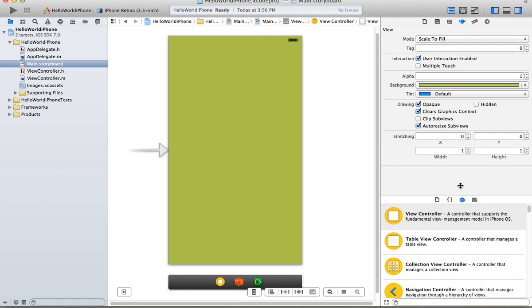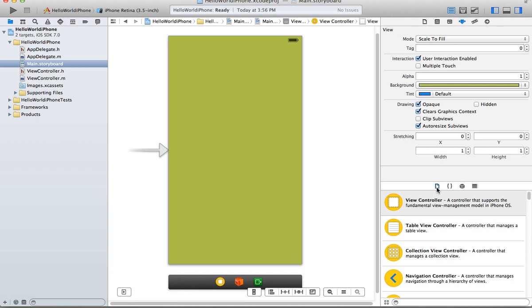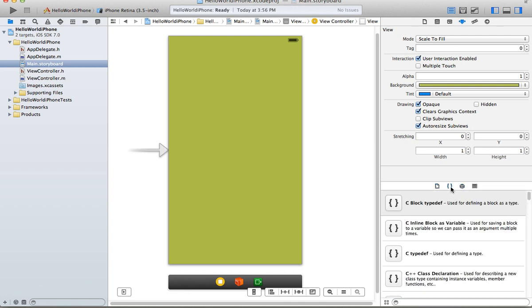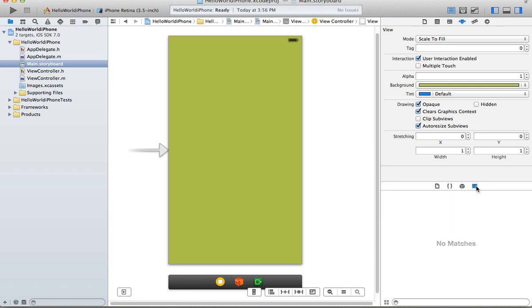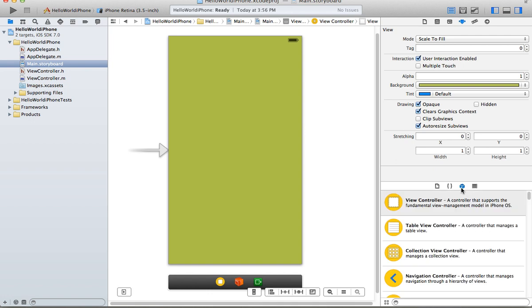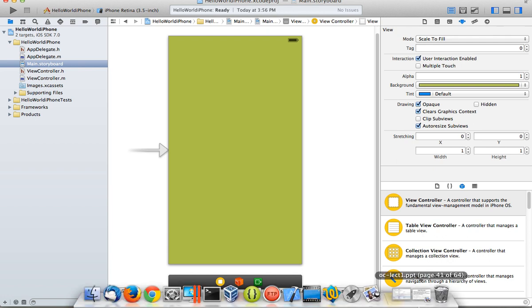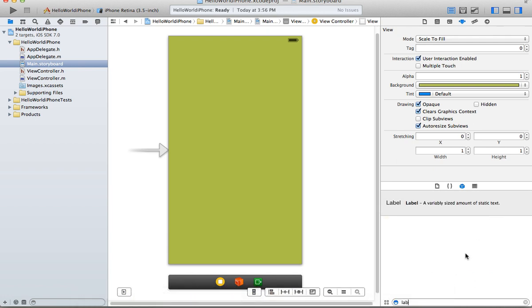On the bottom, I have these little buttons that you click. The buttons that you click take you to different items. If you click on this one here, I see view controller. Well, I want to look at a label. So I'm going to type in label on the bottom. So label says there's a label. There's a variety, size, amounts, and static text.